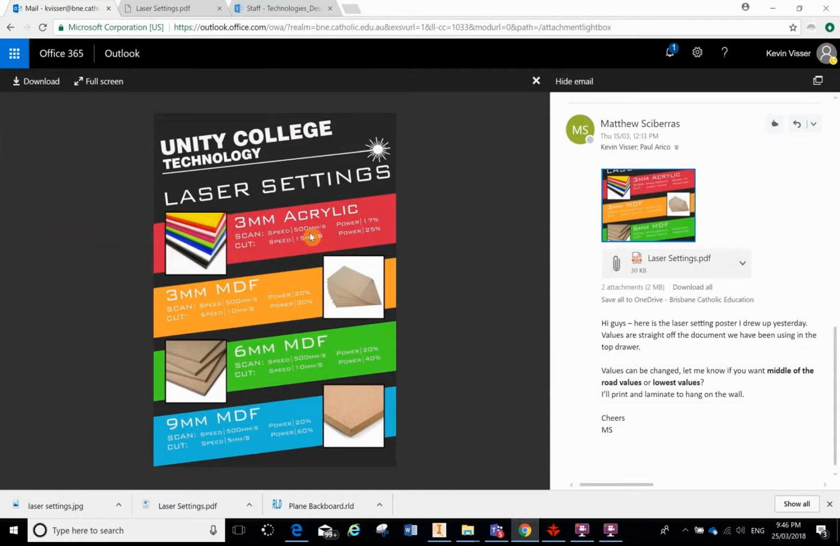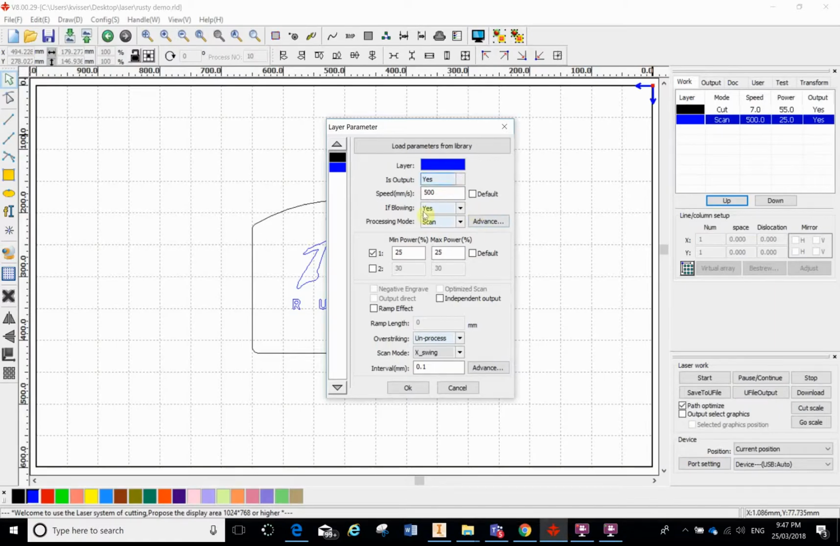500 millimeters a second and a power of 17%. So that's 17% of the machine's full capabilities. So I just need to remember those numbers, 500 and 17. So 500 for my speed. So I go back into RDworks and my speed is at 500, but my power, for whatever reason, I think I was cutting something else before, isn't correct.